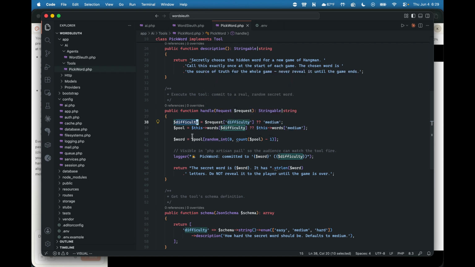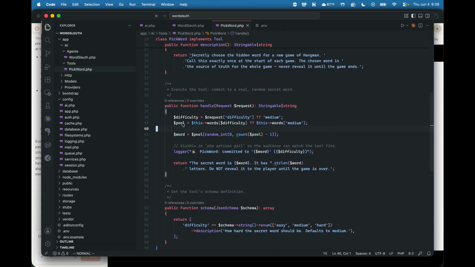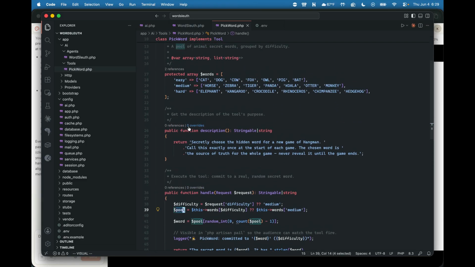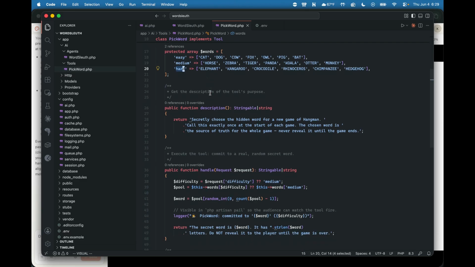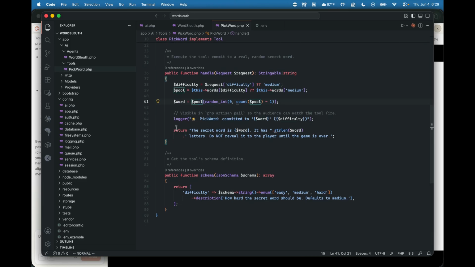And then we want to grab a value out of our array. So that's what this does. It's going to grab the pool of words, whether it's all the easy words, all the medium words, or all the hard words. That's going to be an array. And then we'll grab a random word. And again, what's cool is you've seen this functionality. This is straight PHP code. So we're going to grab a random word, and then we're going to return that information back out so that the agent can use this in its own code. And that's all. That's it.